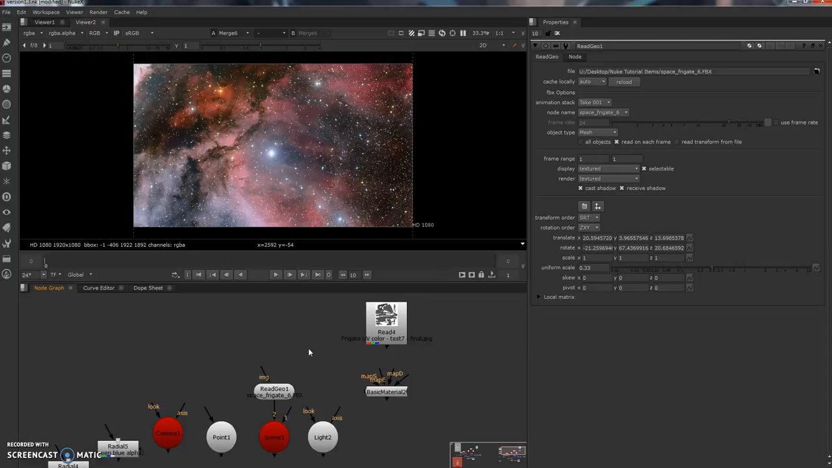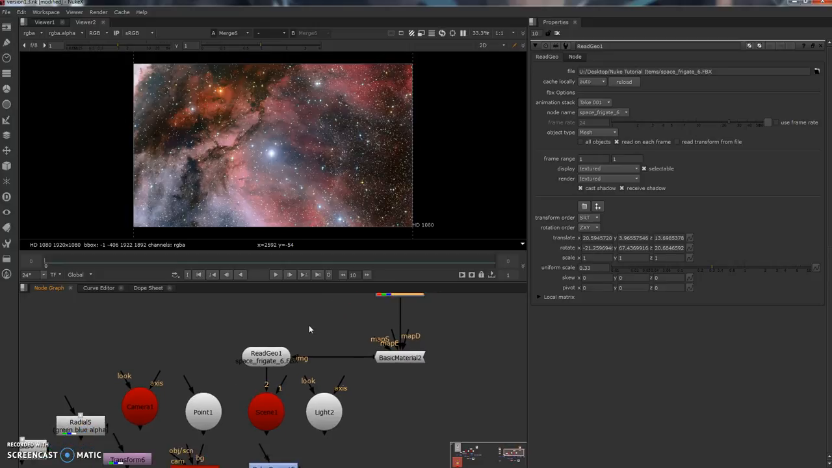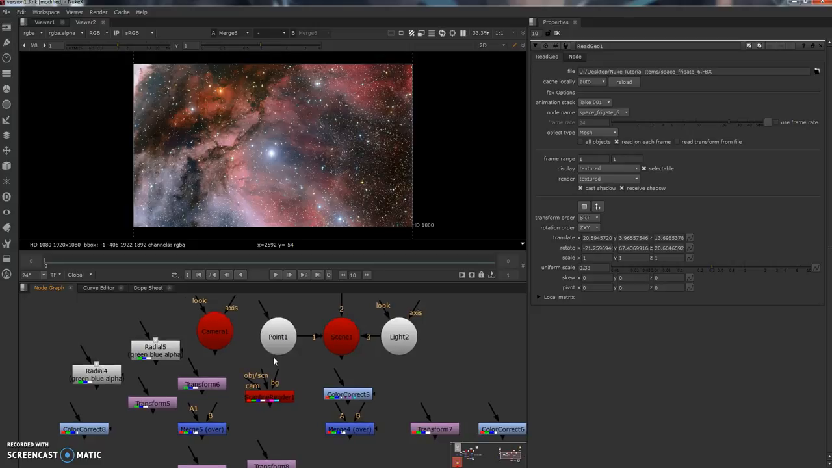You'll be making a basic material right there to connect to your read geo, so that way you'll connect it to your 3D model, and that way your 3D model is able to be seen with a texture. And after that, we are going to be putting in a couple of lights here. We have a point light and a normal light that we are putting into our scene. And after that, we are also going to be needing a camera.